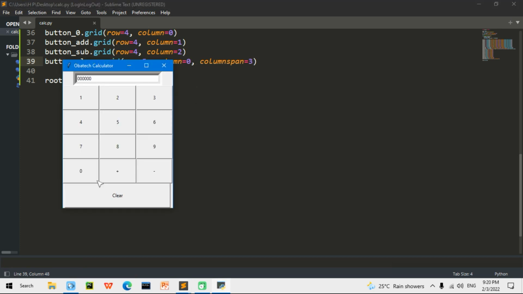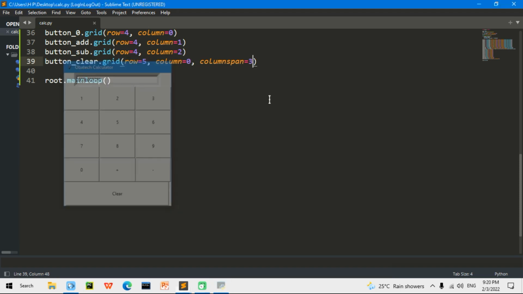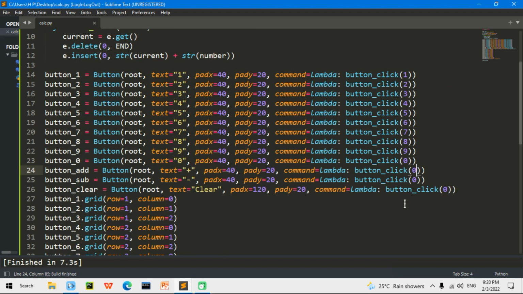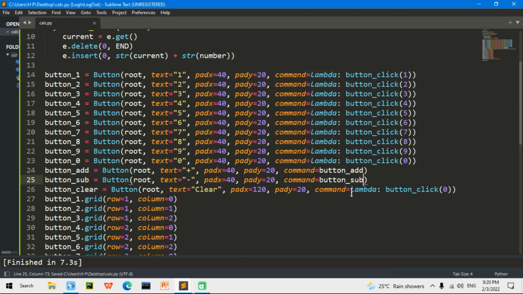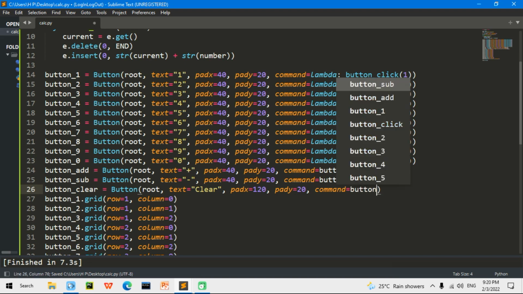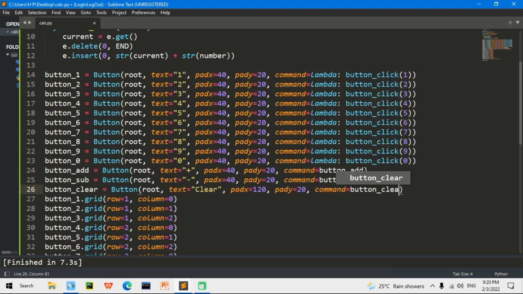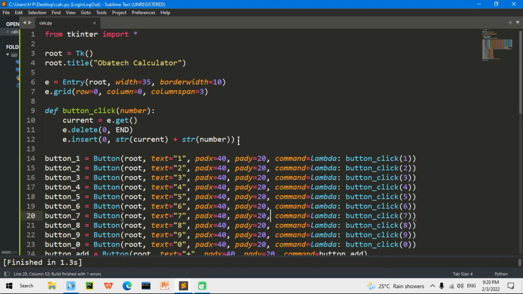But if we press all these buttons, it just writes in 0. So we're going to change this button add. Instead, the lambda is going to be a function named button add, and the same thing for this button sub. The first one is going to be button clear. If you run it, you'll see an error because there's no function with those names.